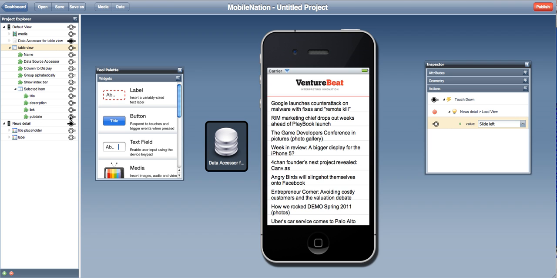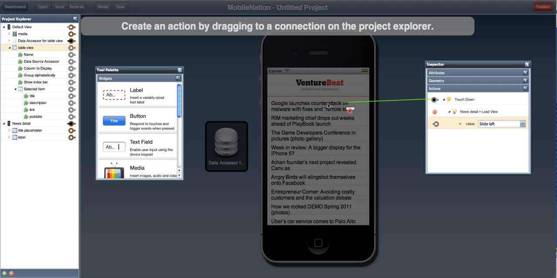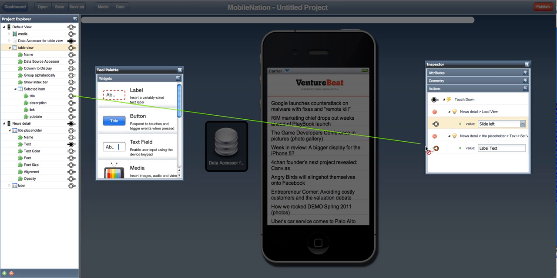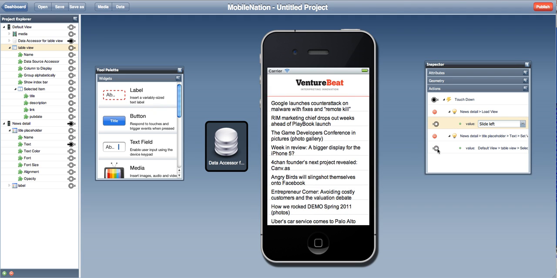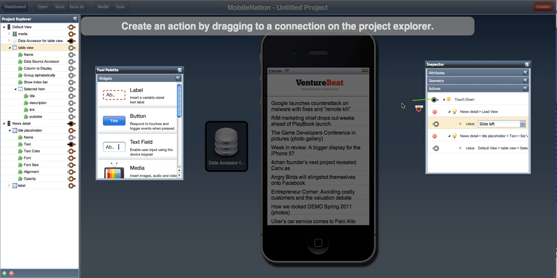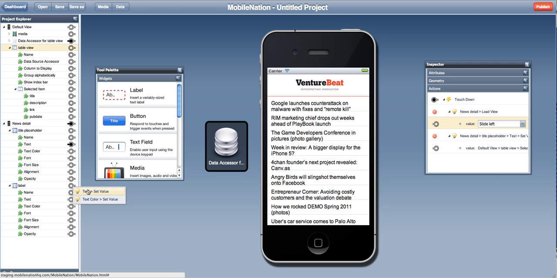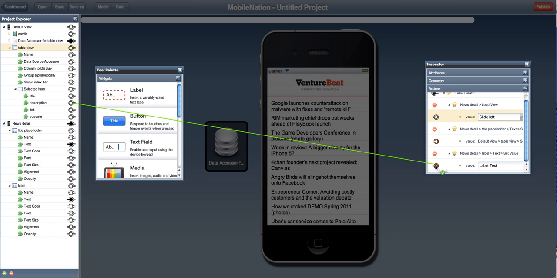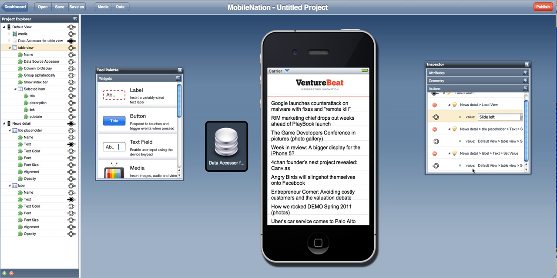So, we've loaded the view and we want to set the title of the news item. So let's drag down to our news detail, drag to our title placeholder, and we want to set the text to our selected item's title. Done. Want to do the same thing with description. Simply drag down to our description label, set our text to our description. And it's as easy as that, folks.